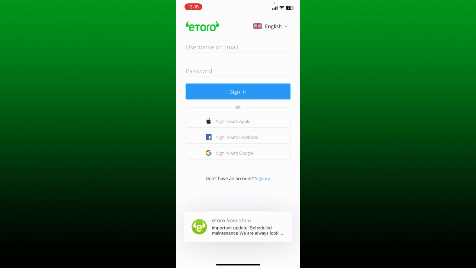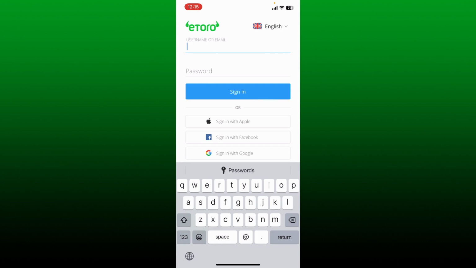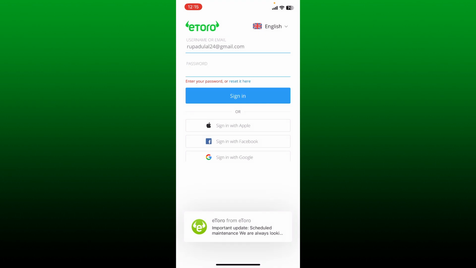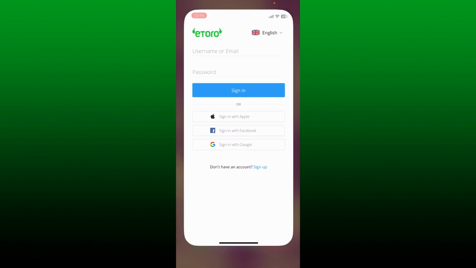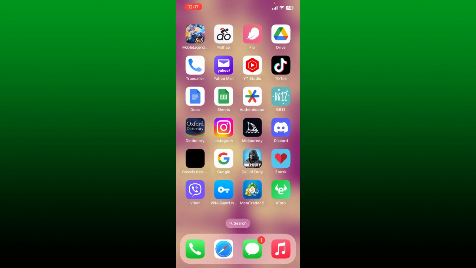If you want to log in using your username or email, go ahead and type in your email in the first text box or your username for your Etoro account. Now, on the next field, type in your correct password. If you don't remember your password, you can tap on the reset it here link right beneath the password box and follow through the password reset process. Once you type in the correct password, you can tap the sign in button. Soon after you do that, you'll be able to log into your Etoro account.